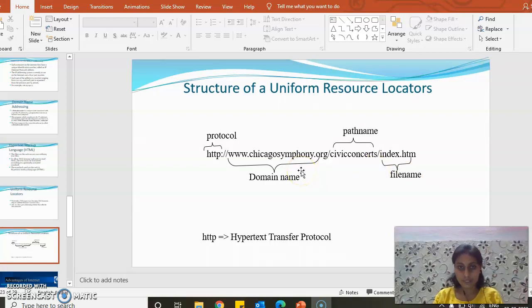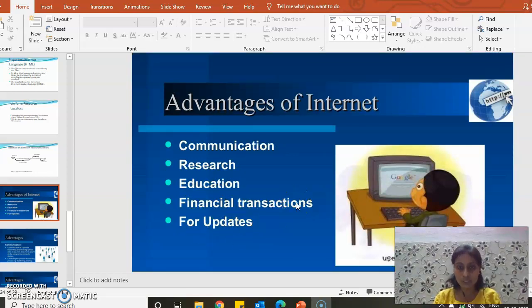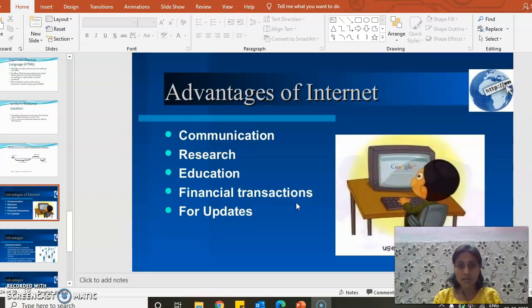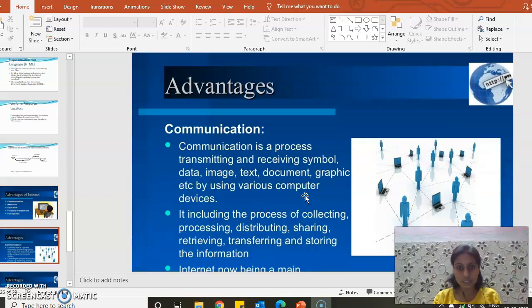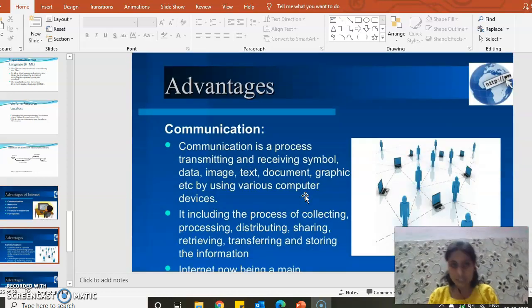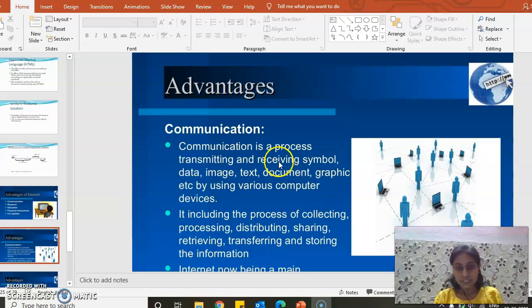Okay, now after discussing this, we will discuss the advantages of the internet. All of you are aware that there are vast advantages of the internet that we are using nowadays. You know that the internet is used in communication, research, education, financial transactions, and for updates. For all these things, the internet is used. Now we will discuss it in detail one by one, starting with the advantages of the internet in communication.